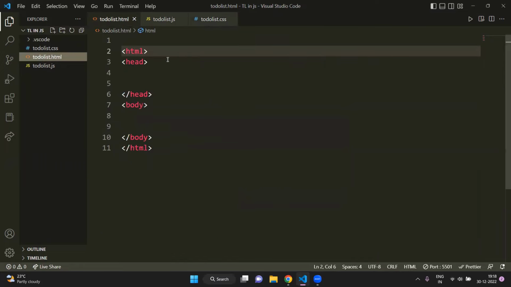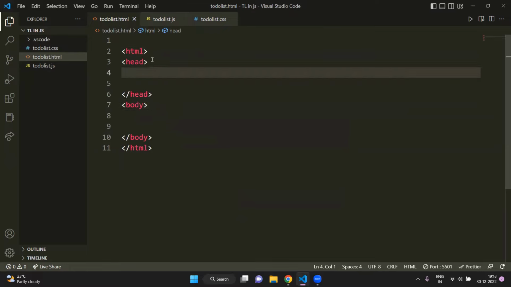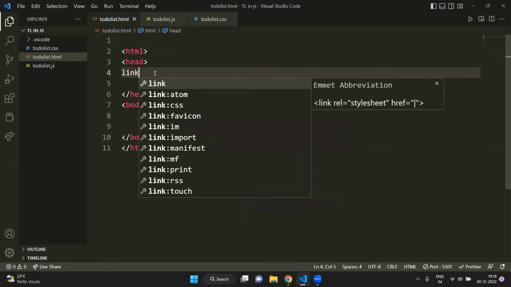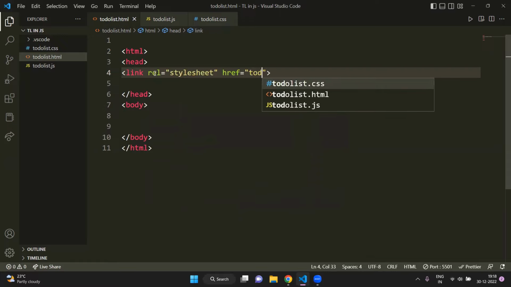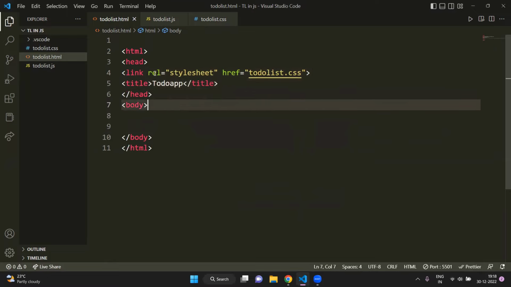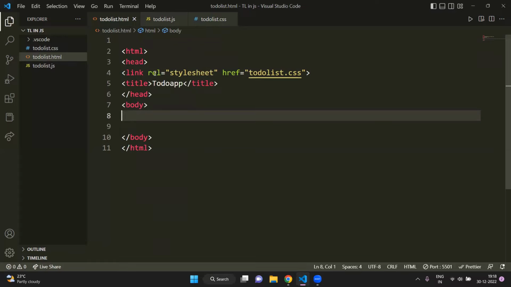And let's move on to the HTML now. Inside the HTML, we have a boilerplate, a normal basic template. In the head tag, we have to give the link for the CSS, TodoList.css, and the title, let's say to-do app. Inside the body, we give the h1 tag, which is a to-dos list.